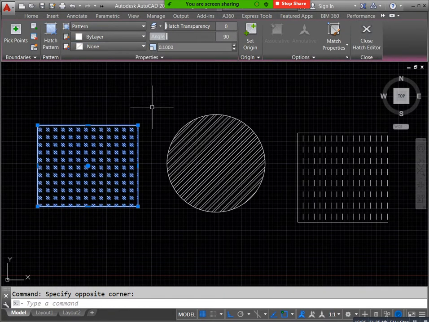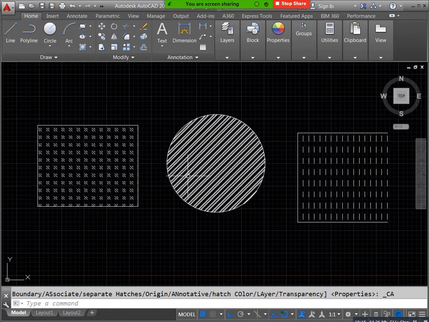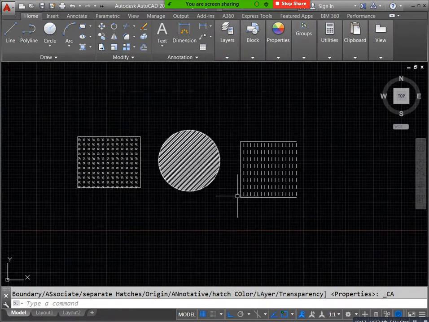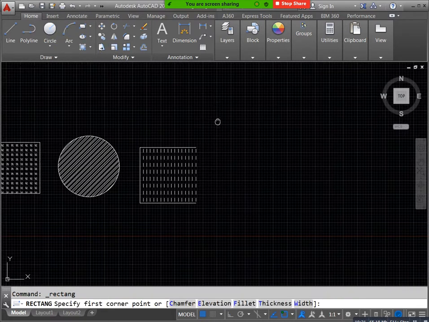Okay, this is completely hatching. Next, after hatching, we have one more thing, that is gradient. I will take one more here. Gradient and hatching both are the same, but one thing is different. Gradient is also built into hatch. Just mention hatch.